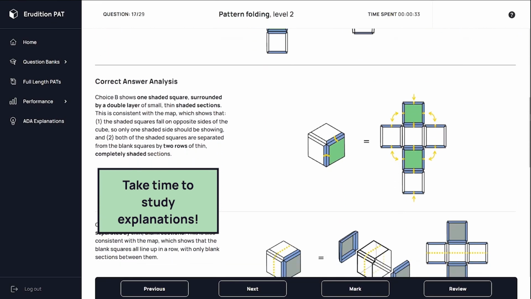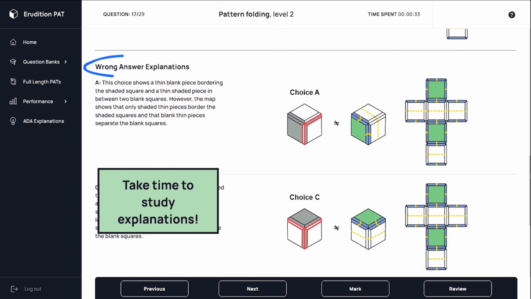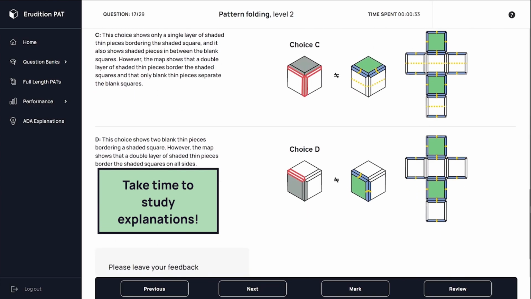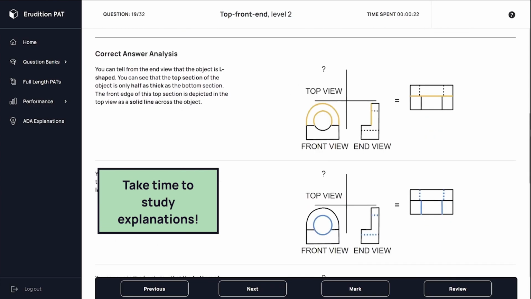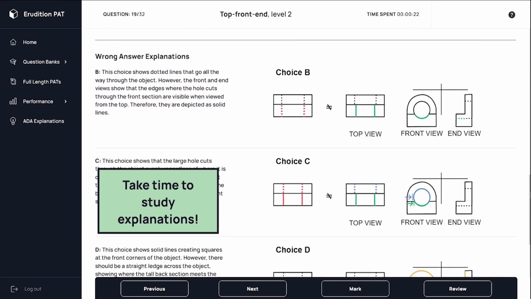That being said, while the 3D views are really helpful, we also always recommend that you study the correct answer and wrong answer analyses. These will teach you how to eliminate wrong answers and identify correct answers even if you can't fully visualize the entire object in your mind.